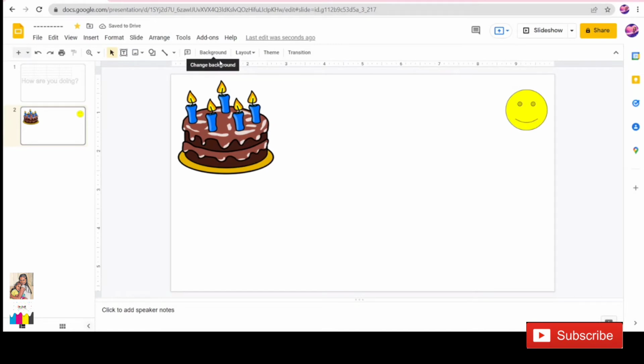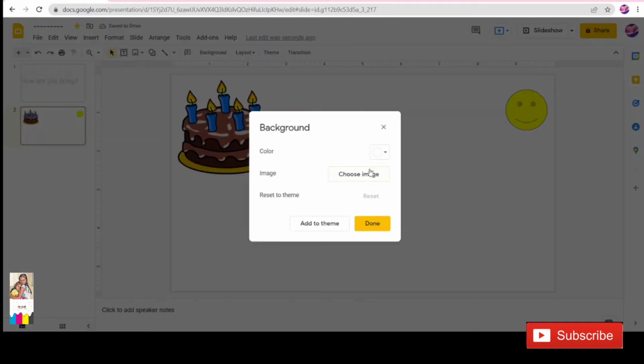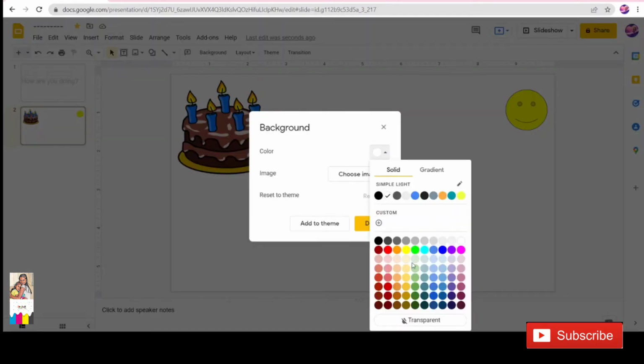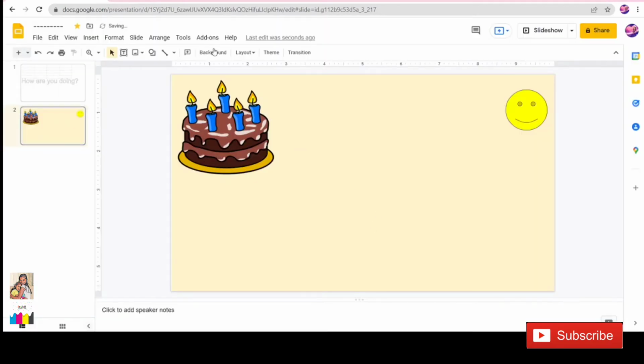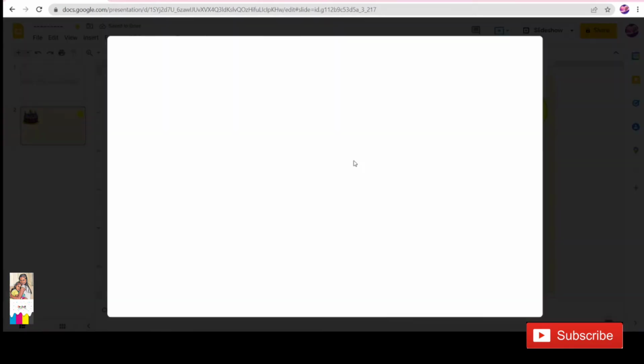And we have the option of the background right here. For the background, you can just choose a normal color if you want to. There's a nice background color. Or you can choose an image. Let's go to Google image search.